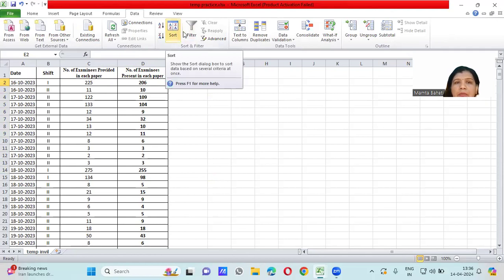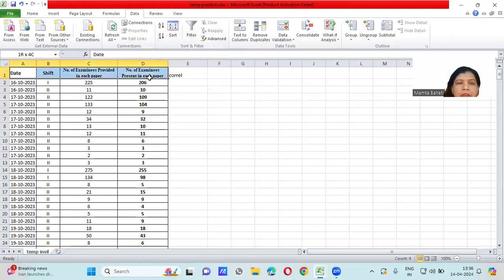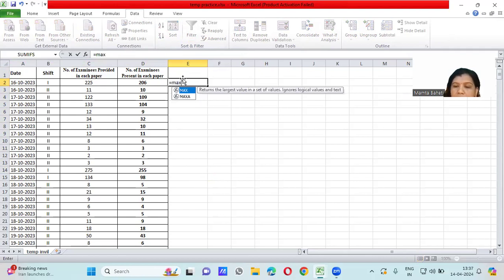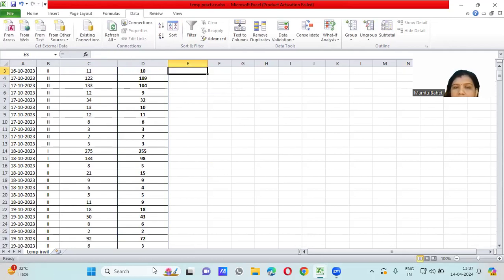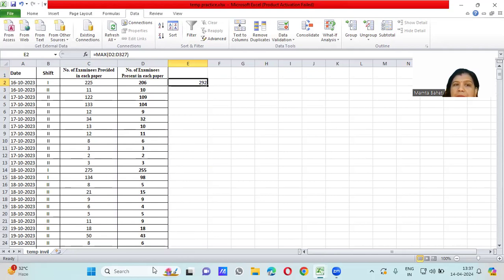See, our data should support the functions that we need for. Okay. So I'll here first select from this equal to max. Okay. Now in this, if I select that complete range, I'll get the maximum count. Okay. Maximum count means out of this complete range, that day maximum students were present was 292.